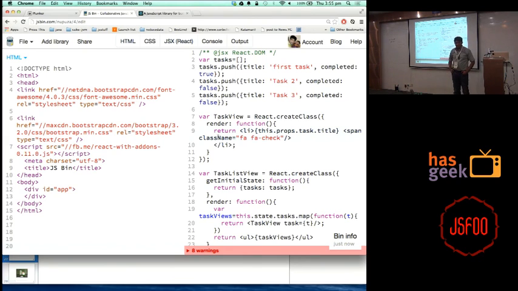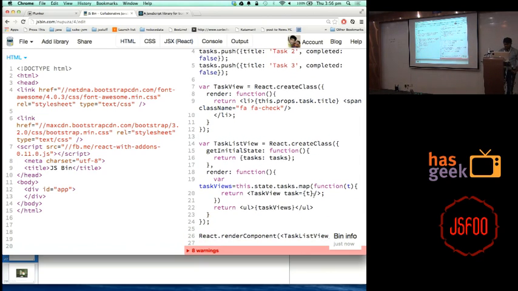You said class is one keyword, what's the other one? For. To my knowledge, I only know of these two. For is a JavaScript keyword, right? Why do you want to use for in a template? You would say label for this ID, and for accessibility features you need those things. Yes, it's part of React. Here we are saying task view, task is equal to something. Whatever you set equal to something gets passed in as props to this component.